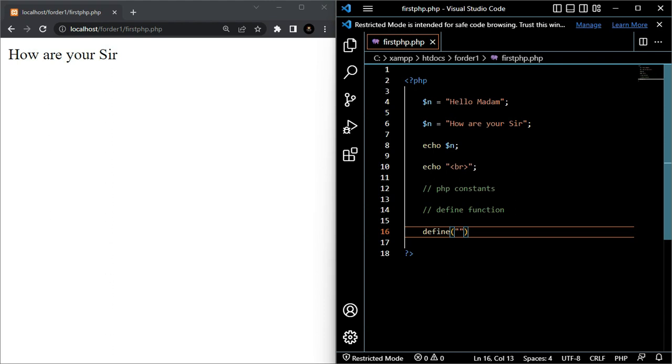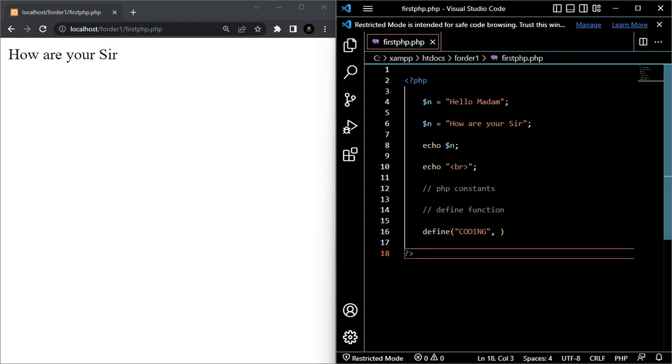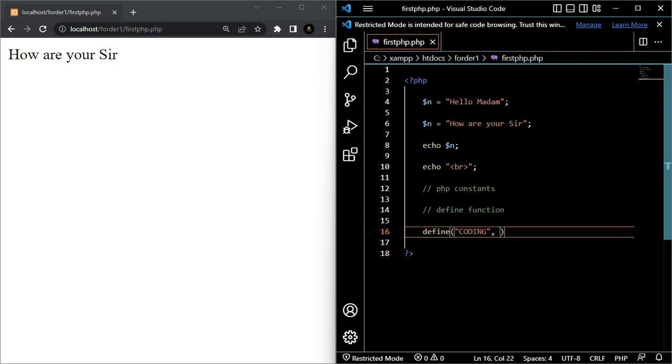So we would say, for example, the constant that I'm making, I will call it coding, simply the name of that constant, and from there I can add a comma. Since I've added a comma, it is now asking: okay, you've created the constant with the name coding inside the define function, which is fine, but what values do you want to insert inside this same constant?